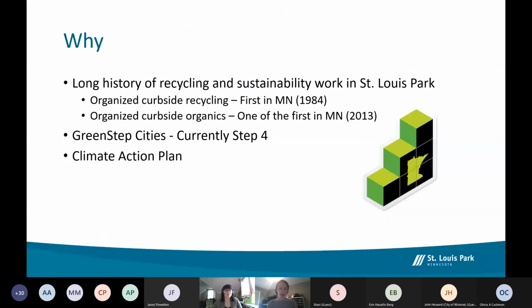First, I want to talk about why, in addition to my personal interest, St. Louis Park has a long history of recycling and sustainability. We were the first organized curbside recycling program and one of the first organized organics programs. We just have had this as a priority for our city council and staff for many years, and it makes sense that we would work on the next important thing.